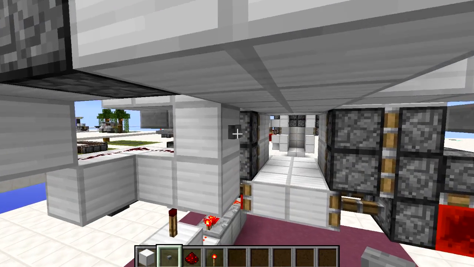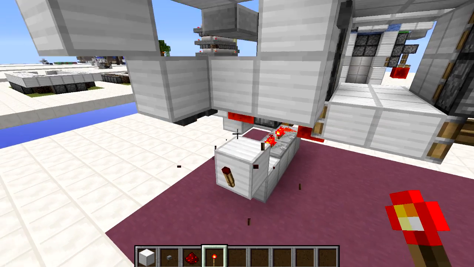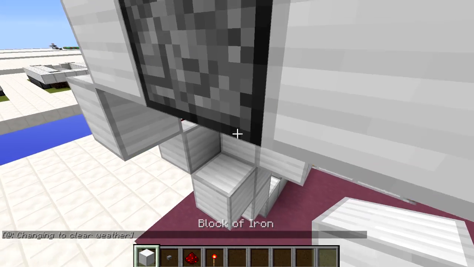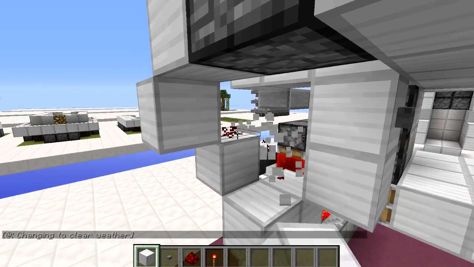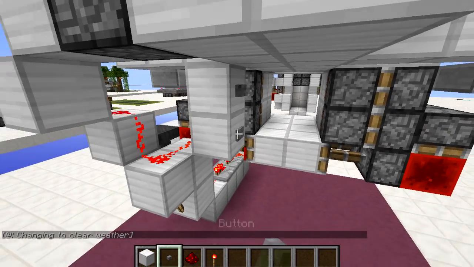So if you want to power this with the button down below, then you just need to rewire this at the back. So we're going to put the torch there, remove that one, place 2 blocks in those positions, then remove these ones and the redstone on top of it. Just put the redstone like that. Then you can have the button at the bottom to control the door.